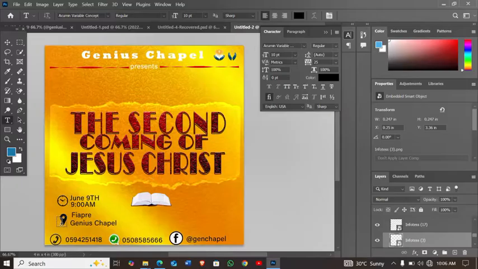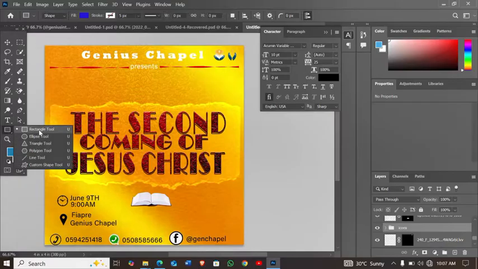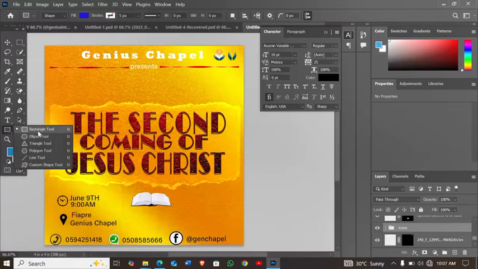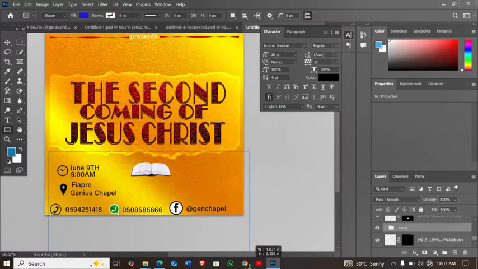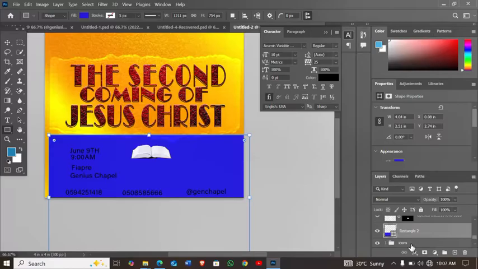So the next thing is I'm going to draw a rectangle to cover all the icons and provide a different color for the icon. So I'll select the rectangle or the shape. When you come to the shape tool, you right click and choose the rectangle. So I'm going to draw a rectangle to cover all the icons. Don't forget to group all the icons, so any effect you apply will affect all.